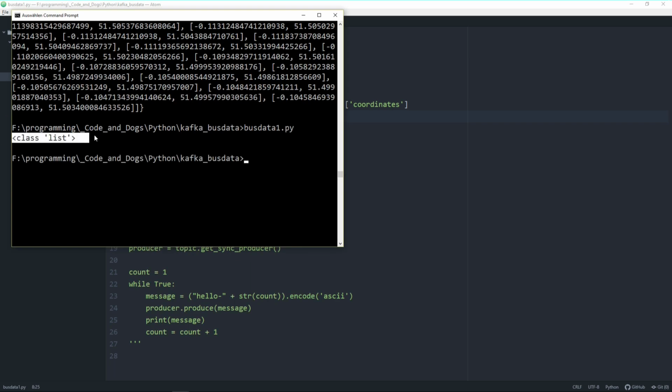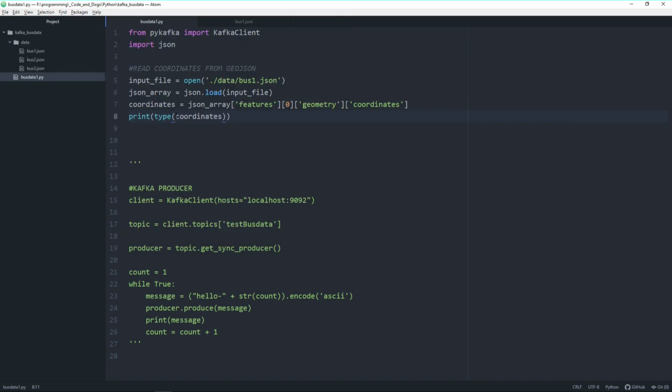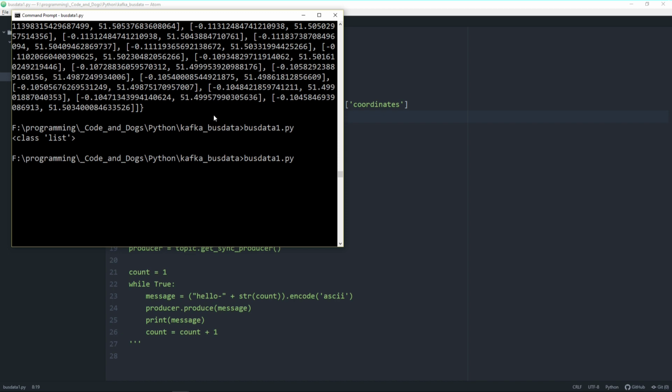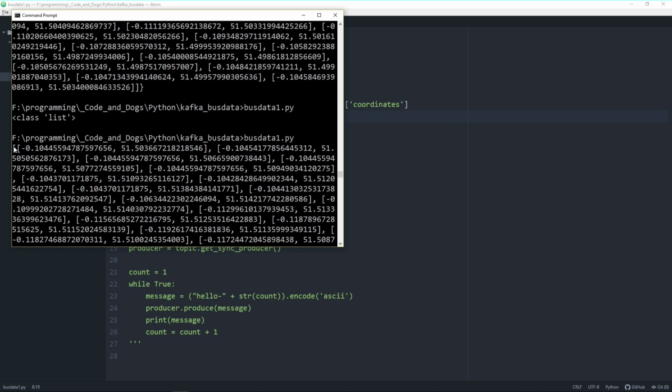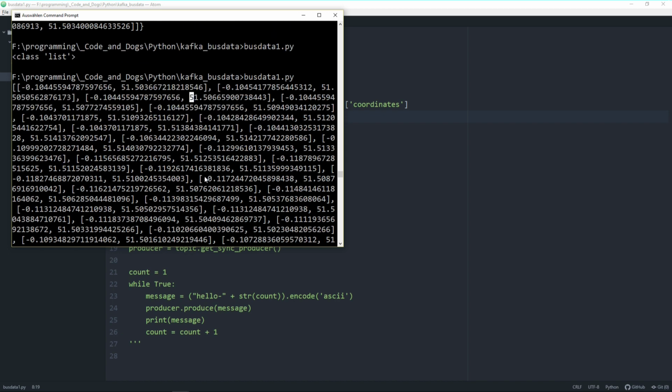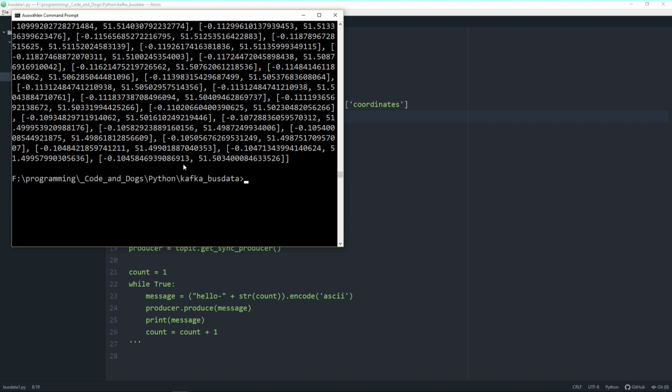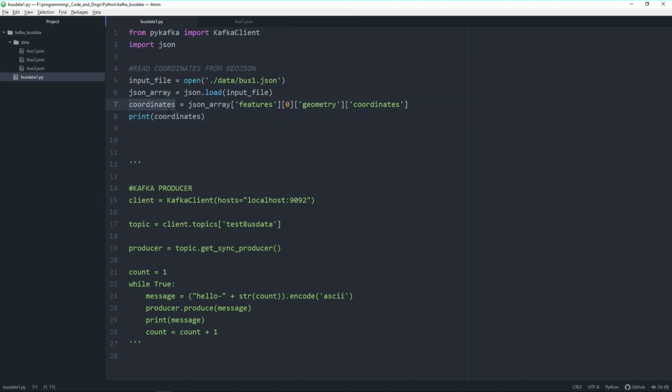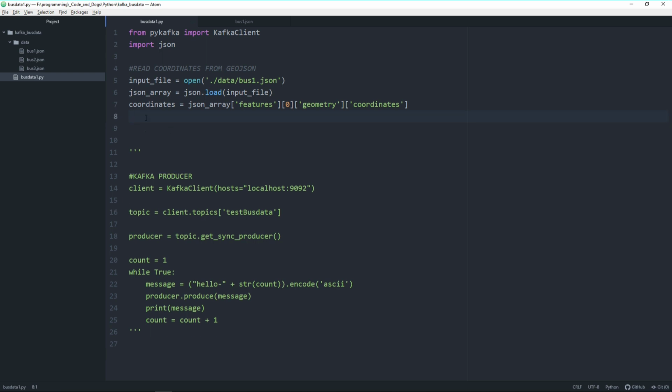Now we have a list again. So some typecasting here. But if you print it out now, you see it's actually a list of all the coordinates which we want to have, right? So we have a list of all the coordinates. We can access them with an index. This is what we want to have. And this is now in our coordinates variable.